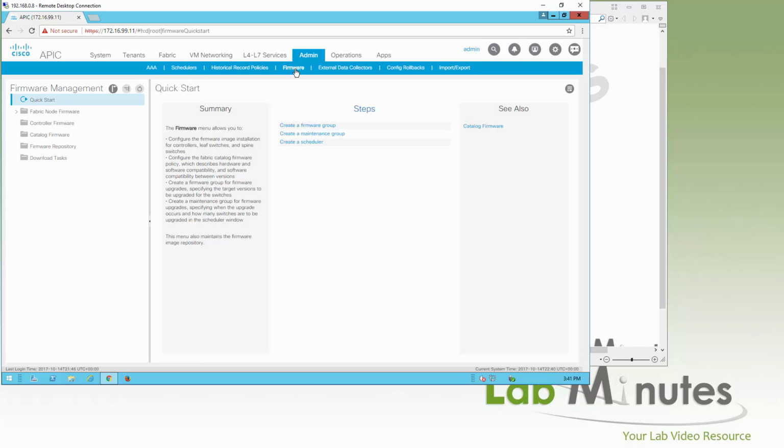The next menu is firmware. At some point you're going to need to upgrade, hopefully not downgrade, your fabric components, and this is where you perform the software upgrade. We're definitely going to have videos showing you how to perform a software upgrade, so we're going to go into this in more detail then.